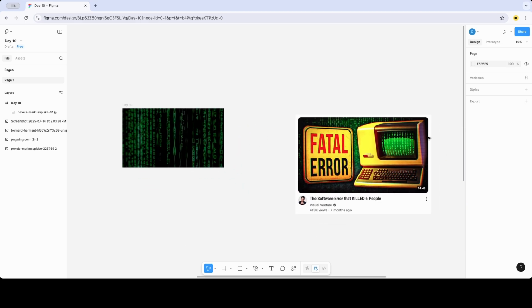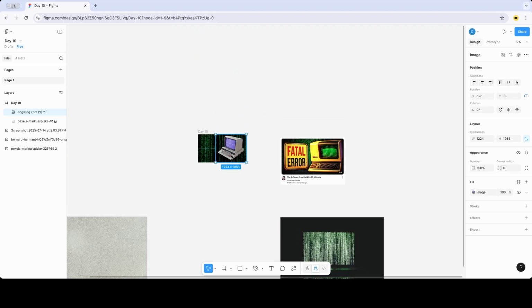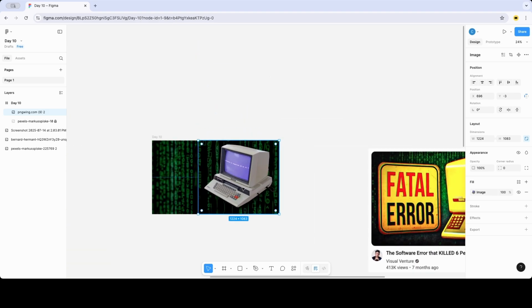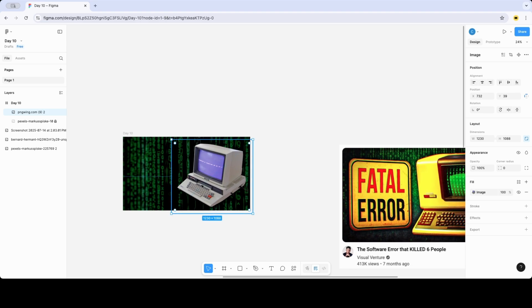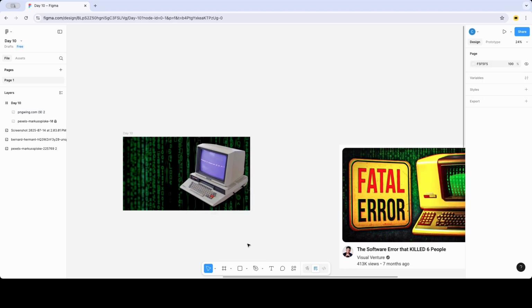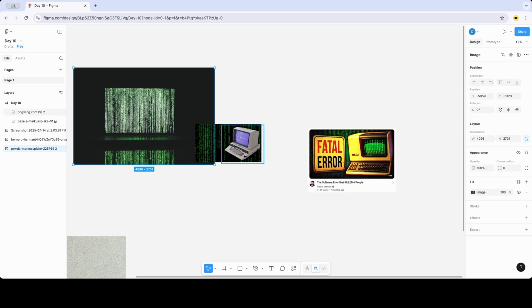Now, let's add this computer first. So we have this computer. Let's add it here. Let's move it somewhere over here. Let's just resize it a bit. Okay. Now let's add this image inside the screen.